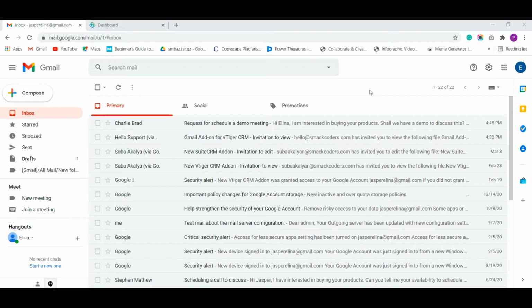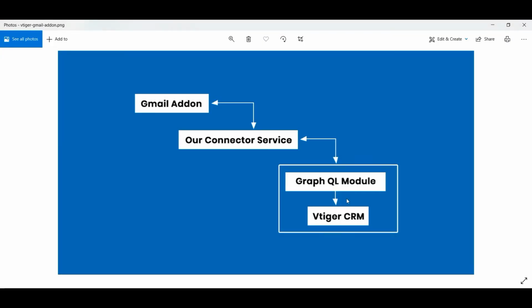Gmail Addon for Vtiger CRM lets you view and manage your Vtiger leads and contacts info directly inside your Gmail account. We use a connector service to access your Vtiger CRM. To work with Gmail Addon, you must install the GraphQL module inside your Vtiger CRM.